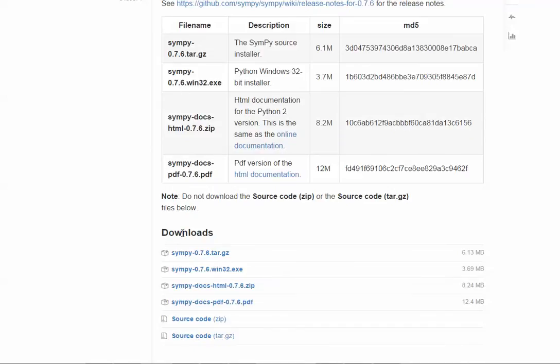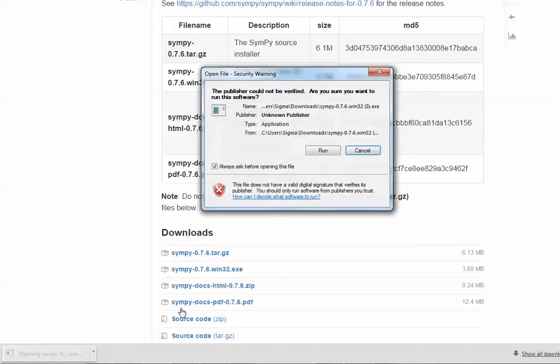downloads portion right below it, and we're just going to go ahead and install, in our case, this is going to be the win32.exe installer for Windows. So I'm going to go ahead and click on that and let it download, and once that's downloaded I can proceed to execute that file and go ahead and install SymPy. So now that's appeared as being runnable, so I'll go ahead and run that.